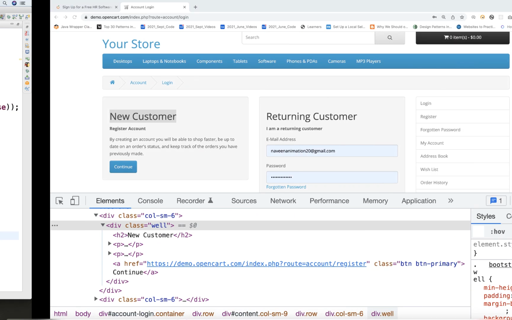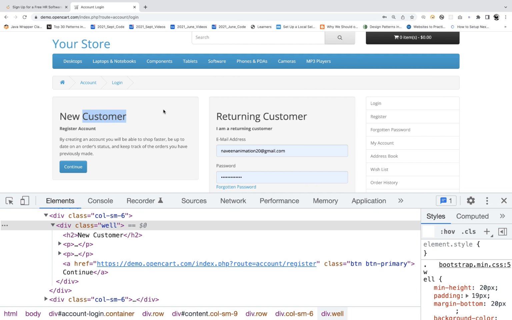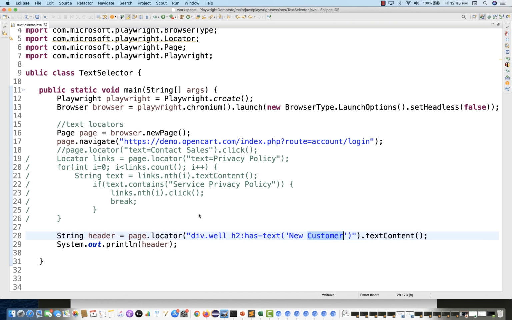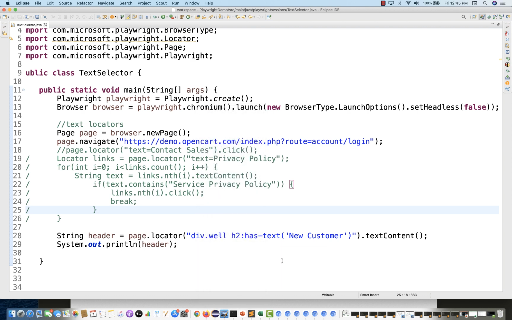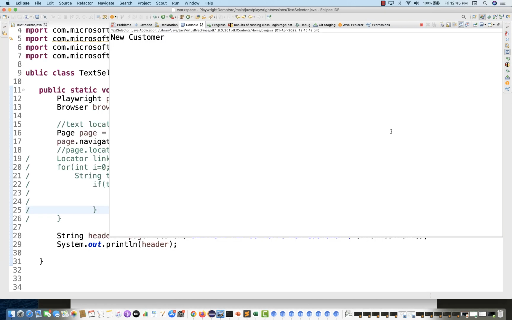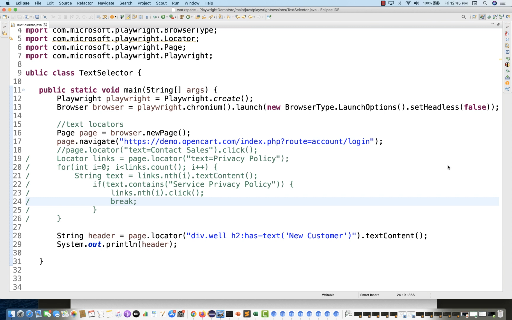Because what if tomorrow there is one more new customer label, or this header is available somewhere else as well, but I want it specific to this particular div only. In that case also you can simply write it. So let's see whether it is working or not. Run as Java application. Okay, again it's giving you new customer over here, which is absolutely working fine, right? So like this also you can use that.